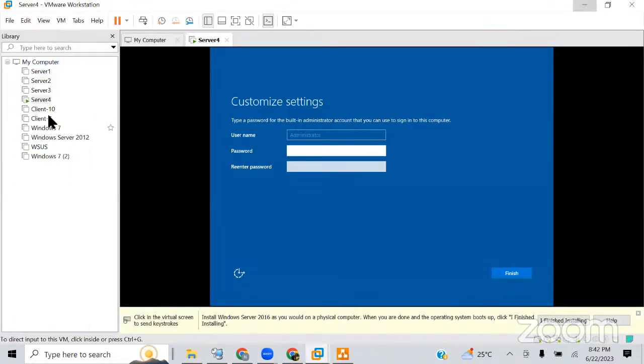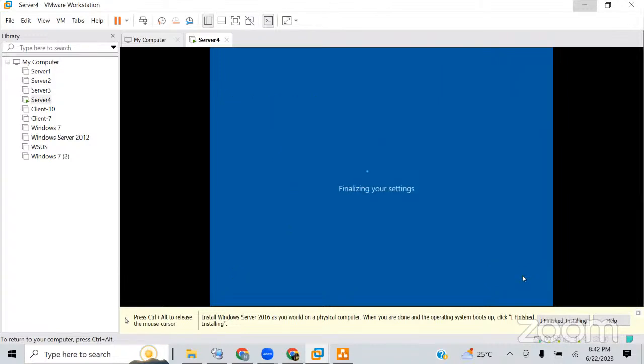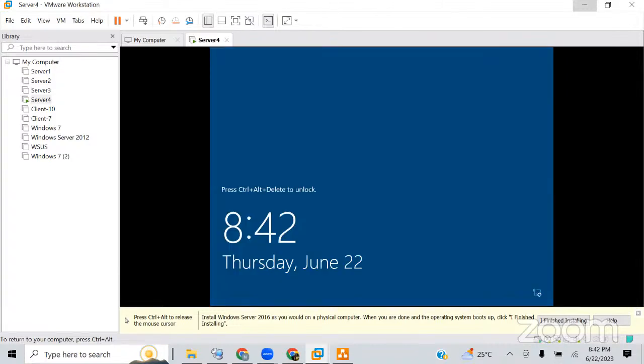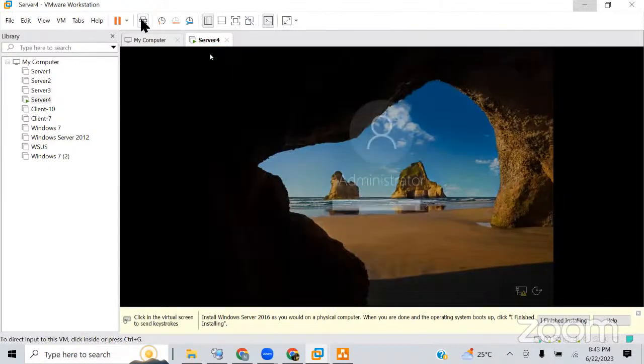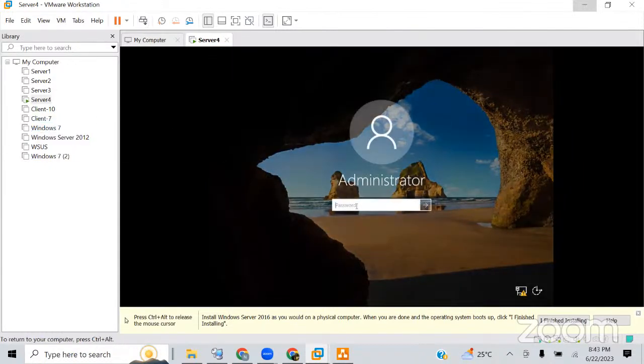And this server 4 is also ready, right? So you have to give the super memorable password, and then you can finish the installation. That's it. Your server is ready, right? This is VMware, guys, not Azure. Okay.